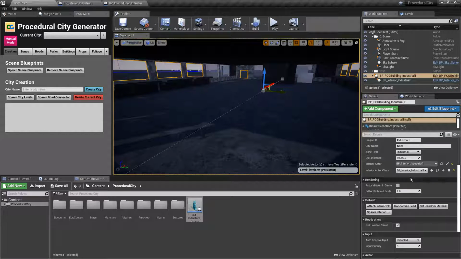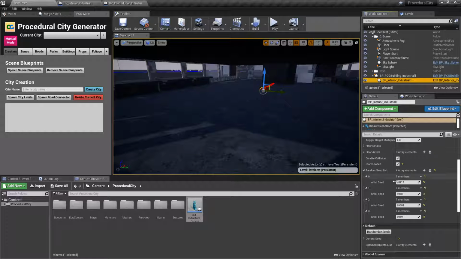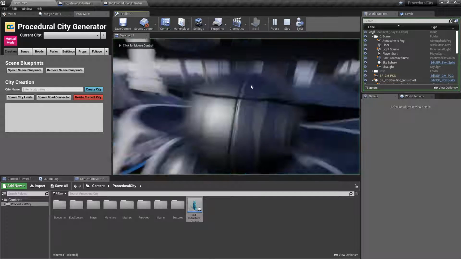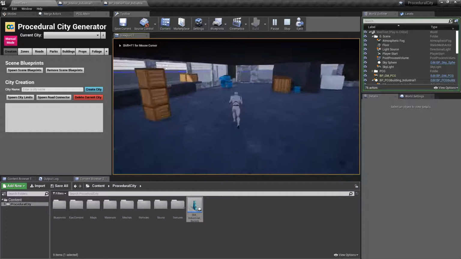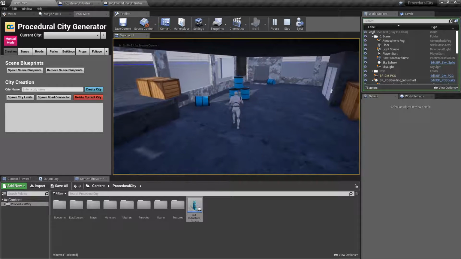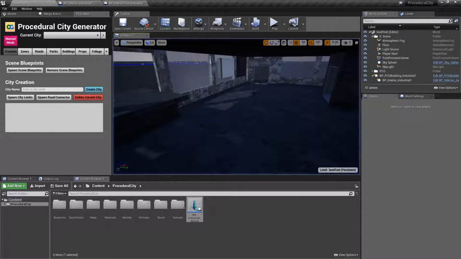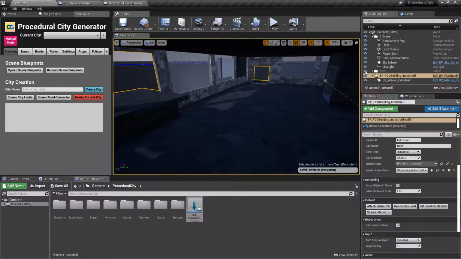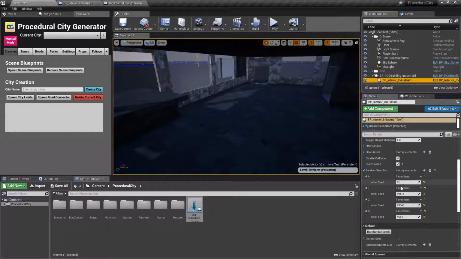But if I change the seed, and now it's 31 for that floor, now it spawns. See that? All right. So that was my bad, but you can see that you can control randomness per floor by changing the seed values here.